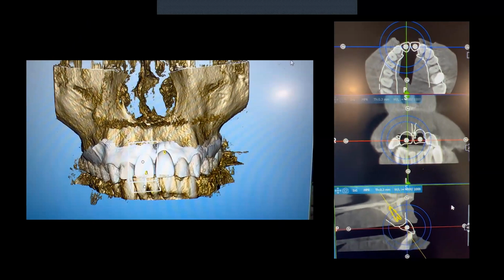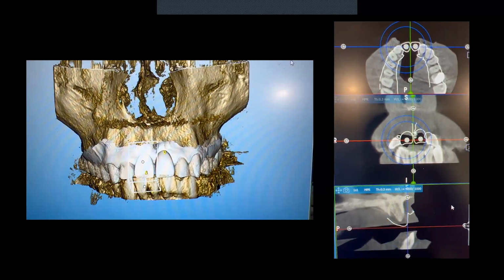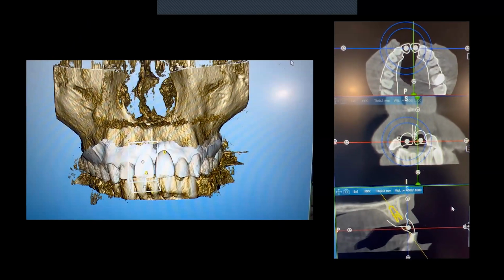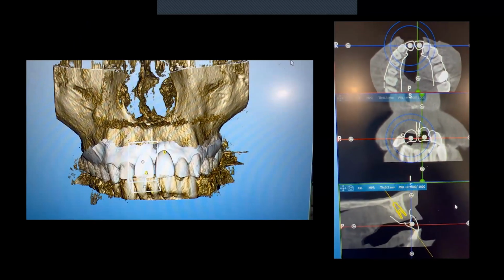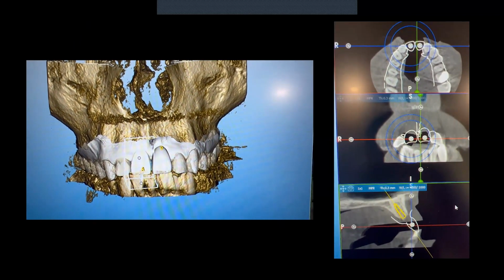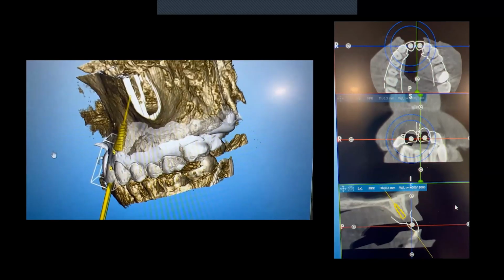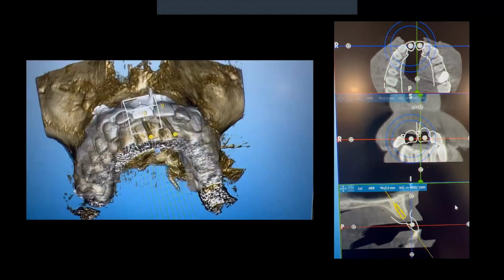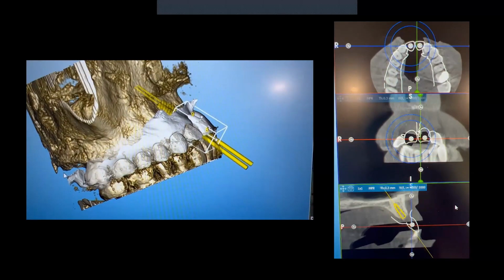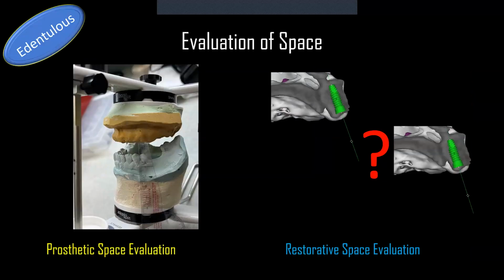So this is just kind of a 3D view of going through a case on the DICOM software here, where you can see the virtual teeth in white here. And we're just looking at it from all axes here to ensure that we have proper emergence from the implant, as well as proper restorative space from that implant platform to the incisal edge, or even in this case, the cingulum, where that screw channel is going to be emerging from.